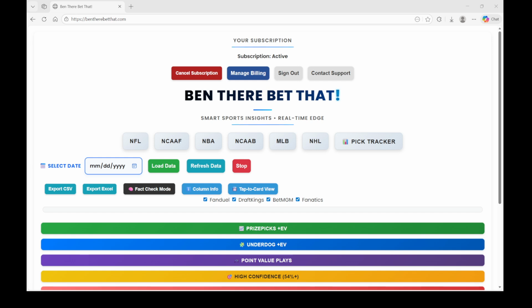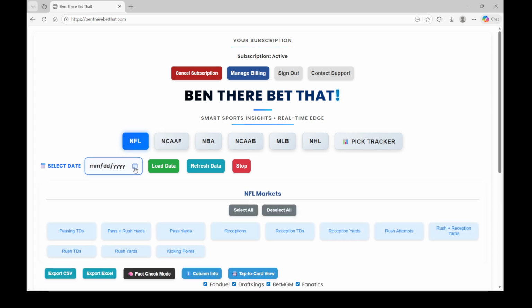Going to put together a quick high-level tutorial showing how easy it is to make a value PrizePicks or Underdog slip using BenThereBetThat.com. So starting out, we're here at the homepage. Pick any sport that you want to look at. I'm going to use NFL because we got a game coming up on Saturday.